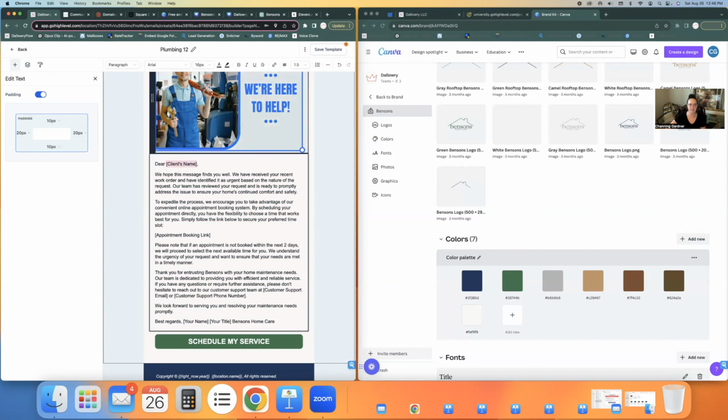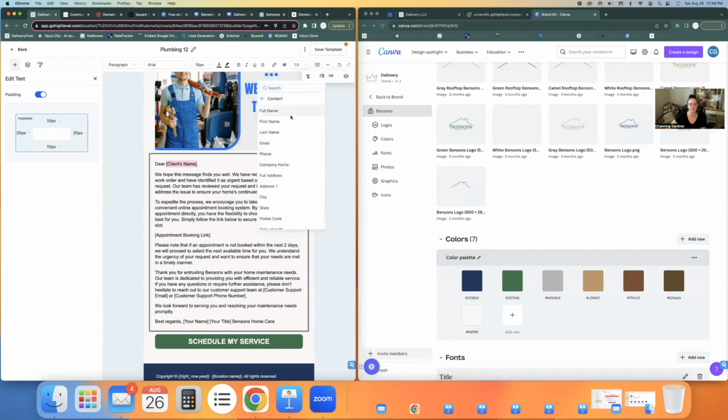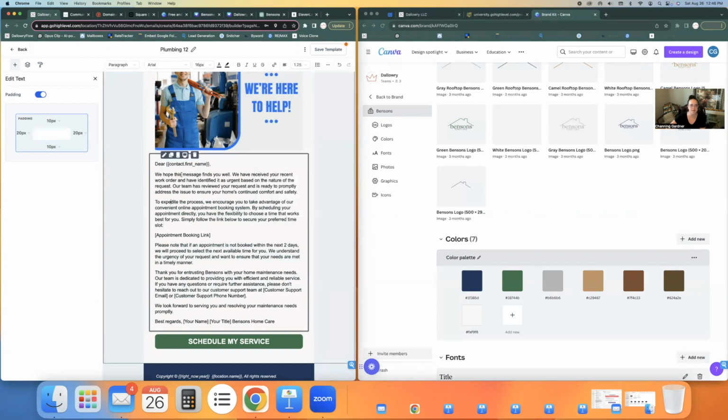Dear, we need to take this out and replace it with our information. So we're going to click on these 3 little dots. And this little thing, basically, it looks like it's filling out the line for you. That's because it's filling out the line for you. We're going to do first name. So, dear contact, we hope this message finds you well. We have received your recent work order and have identified it as an urgent. I would capitalize this and I would bold it and underline. Urgent based on the nature of the request.